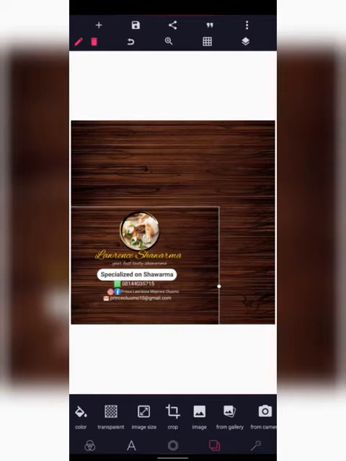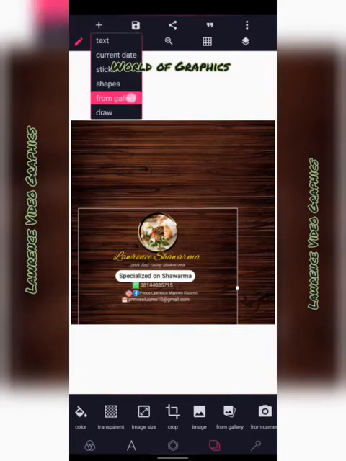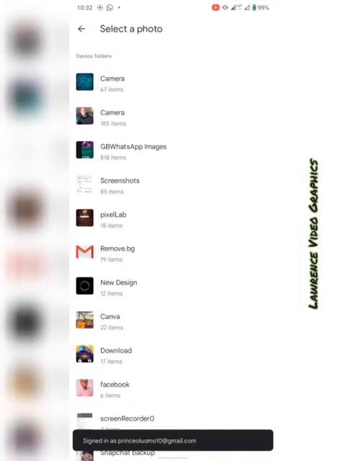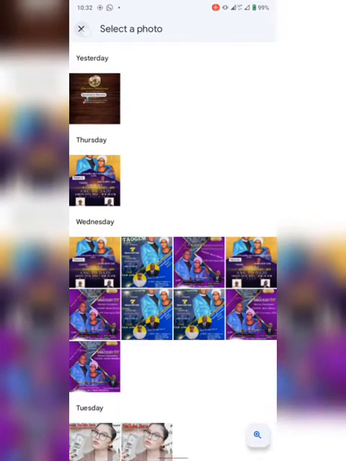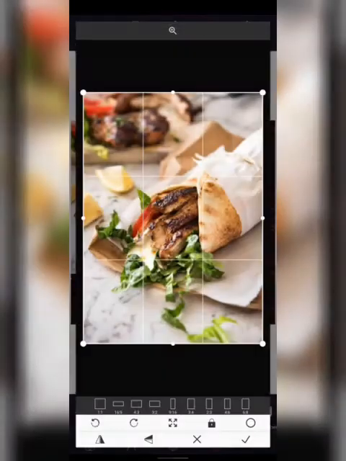Now you want to import this image. Go up here. It's different from here. Just go up here, go to from gallery, then go to where you've stored the image. I can see this is my own here. This is where I've stored it. Now you can see this one is bringing it in this form of angle.